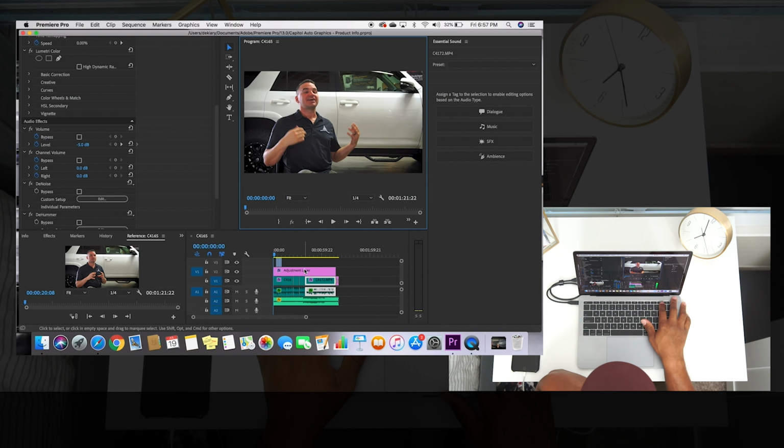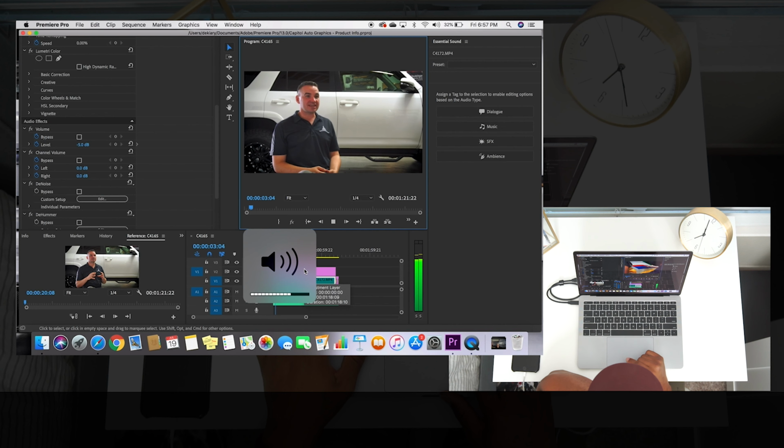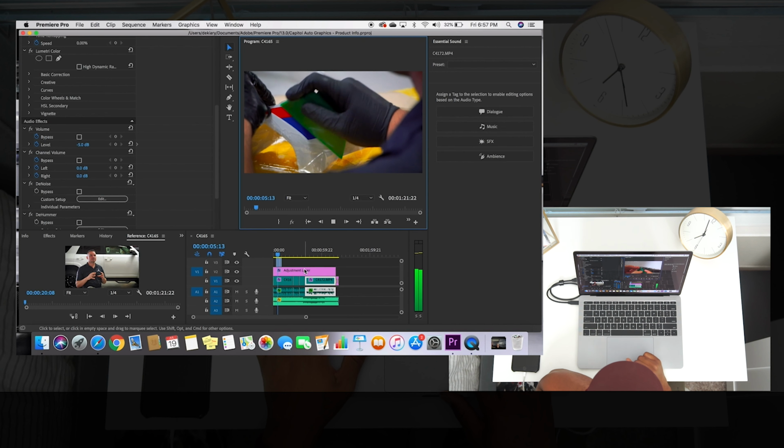Here at Capilano Graphics, we use XPEL Ultimate Plus 10-year paint protection film. And what is that film going to protect against? Well, it's going to protect against.